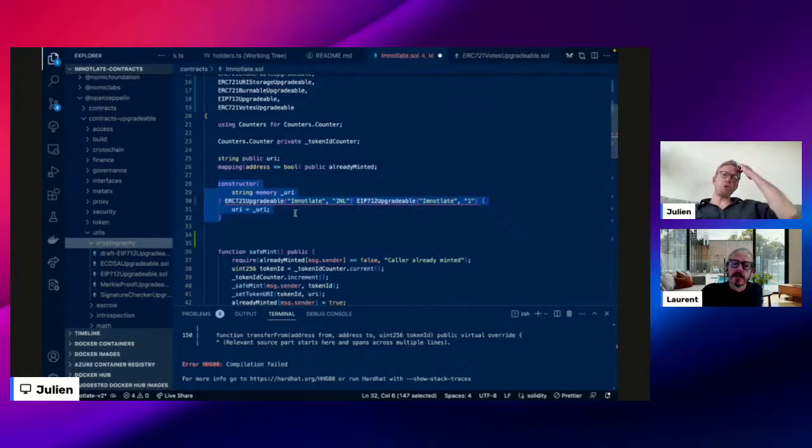So if you don't know what a constructor is, it's a function that is triggered at deployment. And for upgradability, it's a specific way to initialize the contract. So I think we're going to stop here. But instead of having this constructor, we're going to have a sort of initialize function.